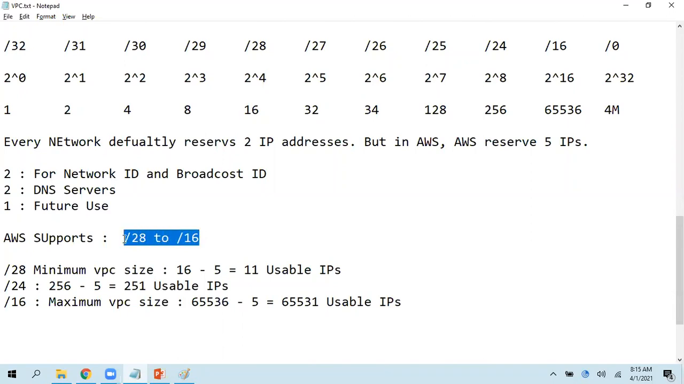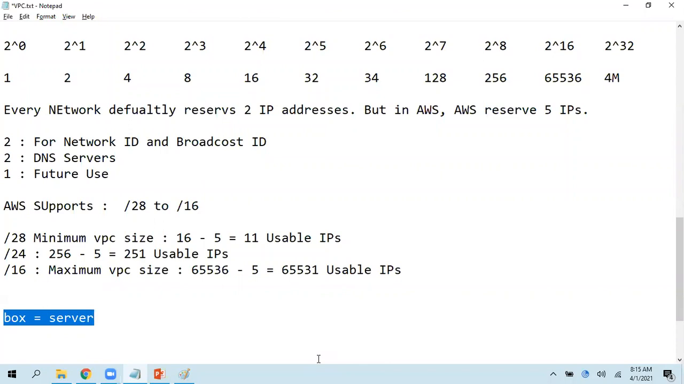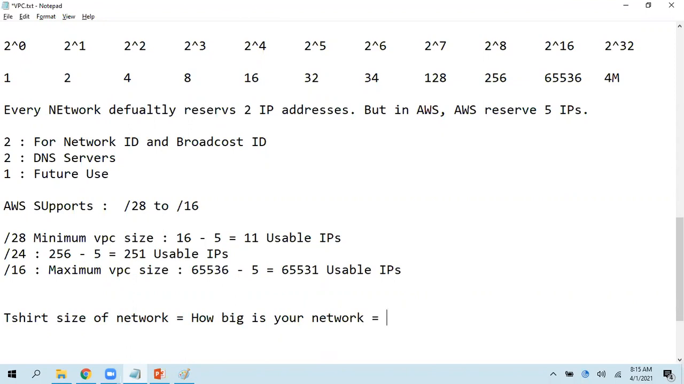In VPC, in your technical discussion, if someone tries to showcase such things, or tries to test how familiar you are with such terminologies, like we call a server a box. Box is nothing but a server. Similarly, t-shirt size of a network is nothing but how big your network is. In simple terms, what is the subnet, whether you're using /32 or /16.